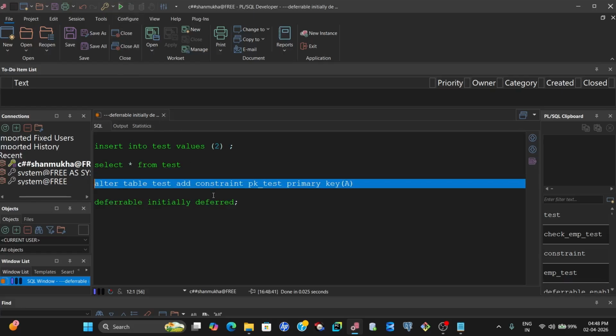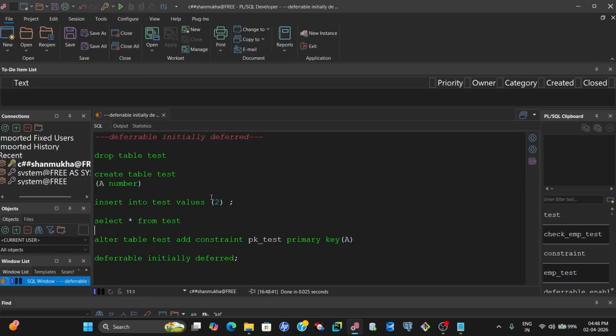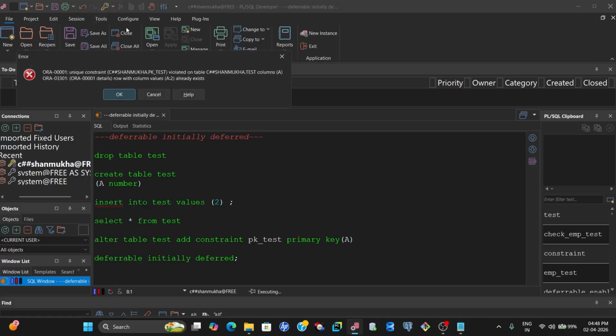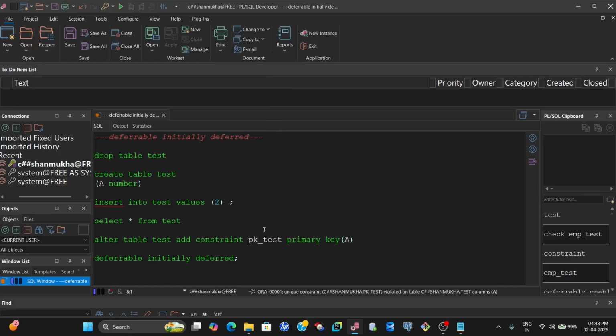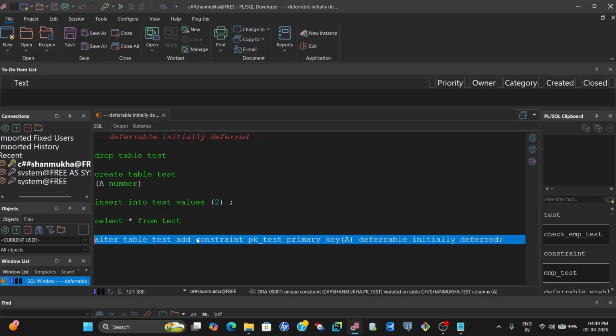First of all, I am creating this one. Now, if you try inserting two again, we'll get an error. The exception will come immediately. But my requirement is that I want to fire that constraint before commit only. Then how will we do it? We will know about it. So now, I don't want it like that.